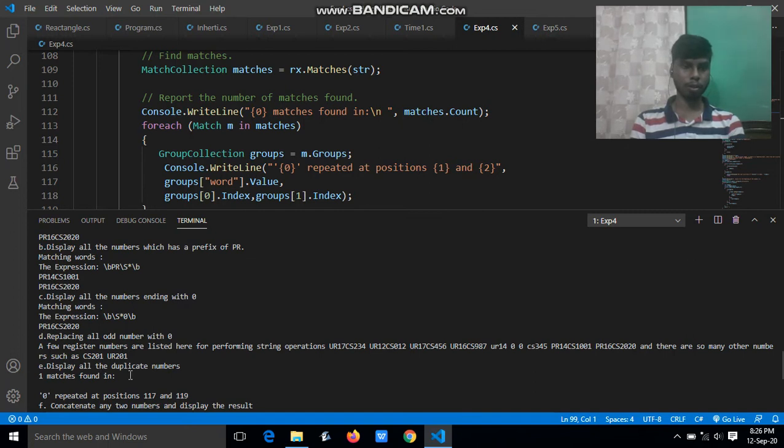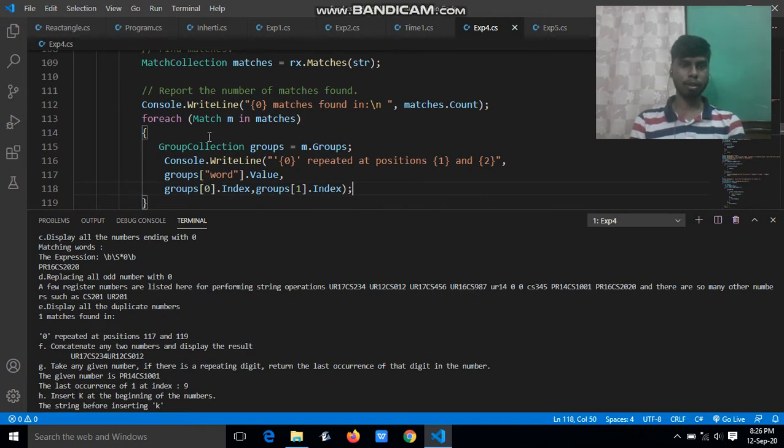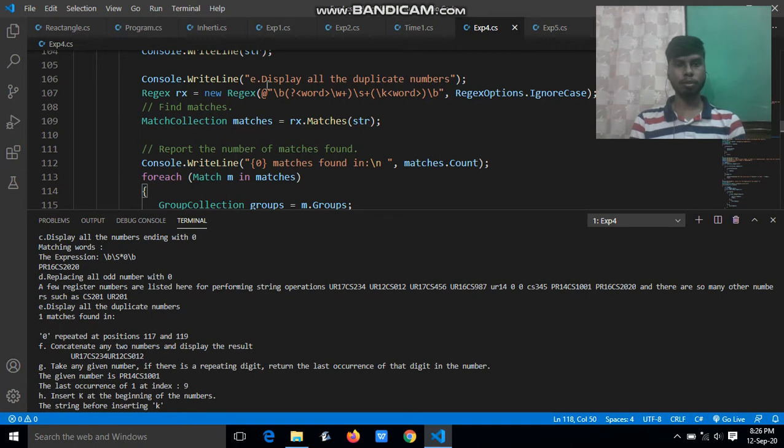Now displaying all the duplicate numbers. 0 is a duplicate number in the string which has been replaced, at positions 17 and 19. So once again I am creating a Regex object. In that object, the pattern starts with a word, then follows a non-empty space, and ends with a word. Here we are passing a duplicate word and ignoring the case.